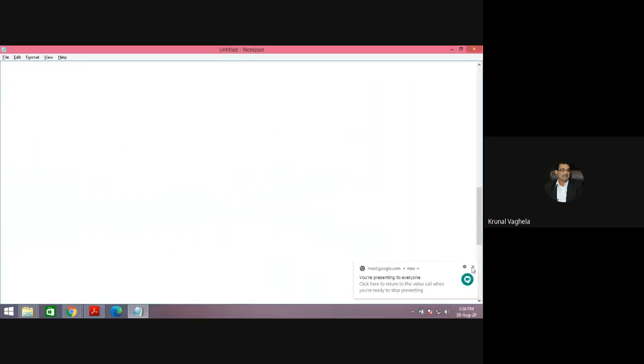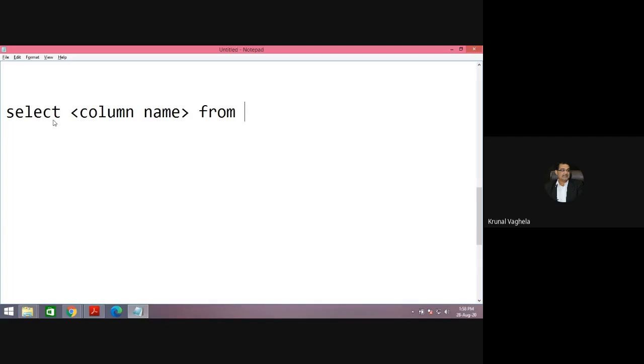So let me show you the structure. If you want to access the data, the command is select. Then you need to write the column name. Select column name from, then you need to write the table name. Select column name from table name. Right. Now let me write one by one.